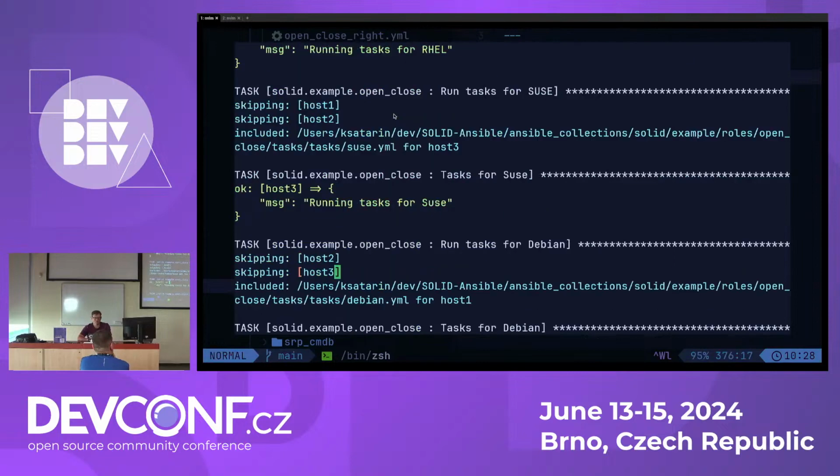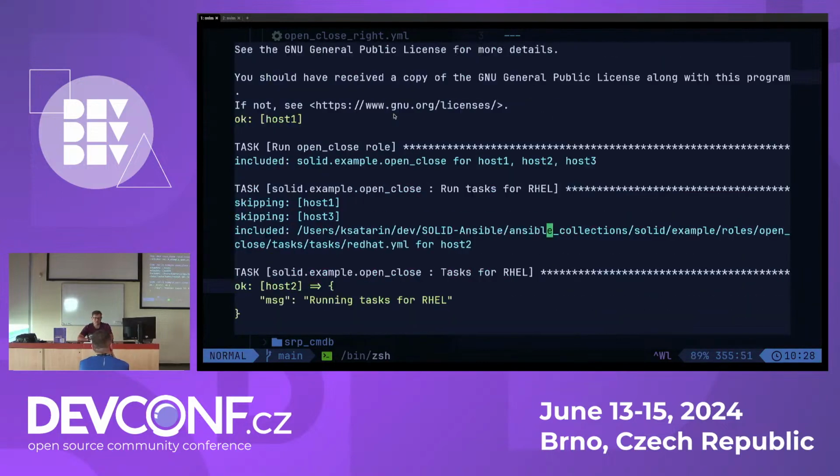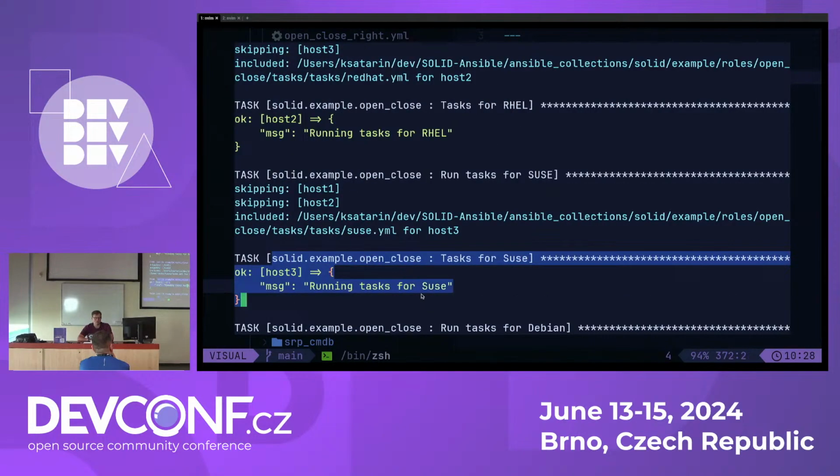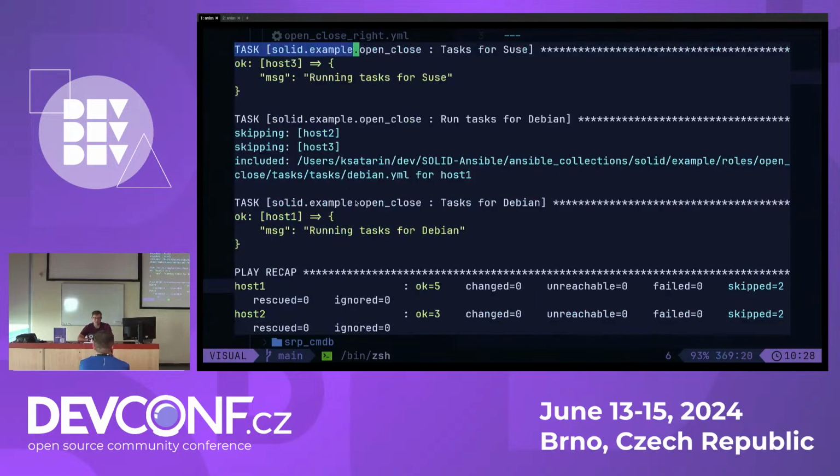So what did we do here? How does it look? We're running the role for all three hosts. For host 2, this is a RHEL host, we are skipping everything else. For host 3, this is a SUSE host, we are skipping the first two hosts. So for the tasks, two tasks. And the same for host 1, we are skipping the other tasks.